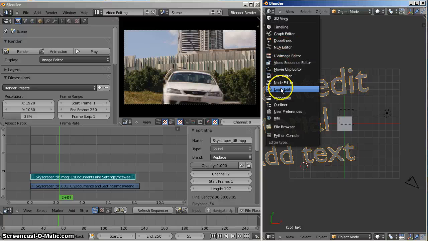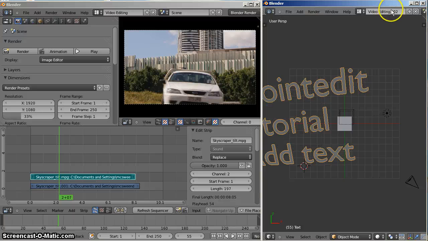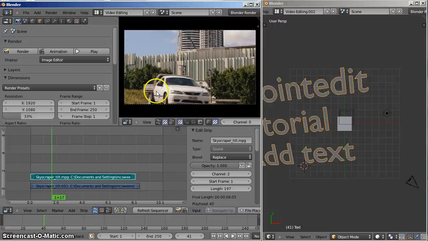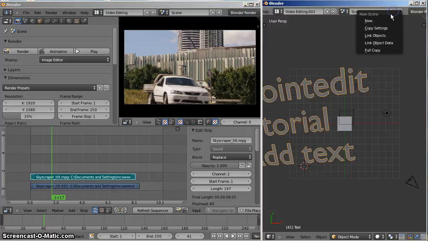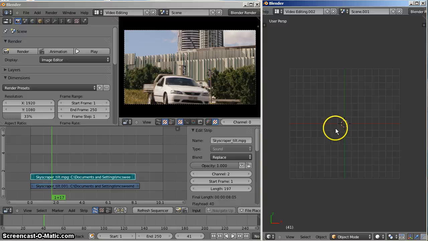What am I looking for here? Info. There we go. Now, what I'd like to do is add another strip at the bottom so I can put a key on here. So what I will do is create a new scene. Over to my new scene, copy the settings, assuming that I want to retain the same sizes.